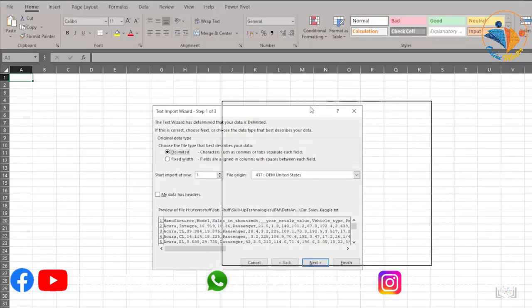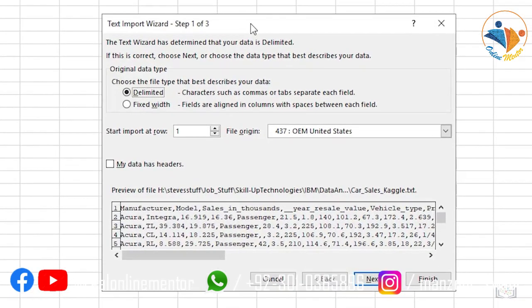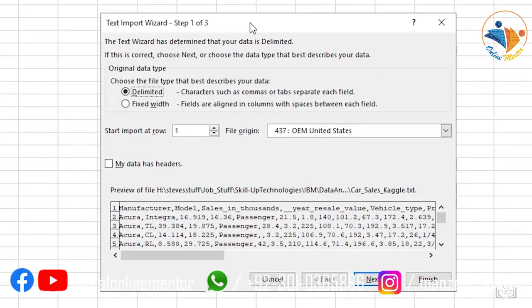When we open the file, the text import wizard launches automatically, and it will start to try and determine what your file is. Note that it has been detected as being a delimited file, that is, one that has its data fields separated by a character such as a comma or a tab. As we want the headings to become headers in Excel, we need to ensure that we select the option My Data Has Headers. We can see a mini preview of the data in the preview box below. Then we click Next to proceed in the wizard.